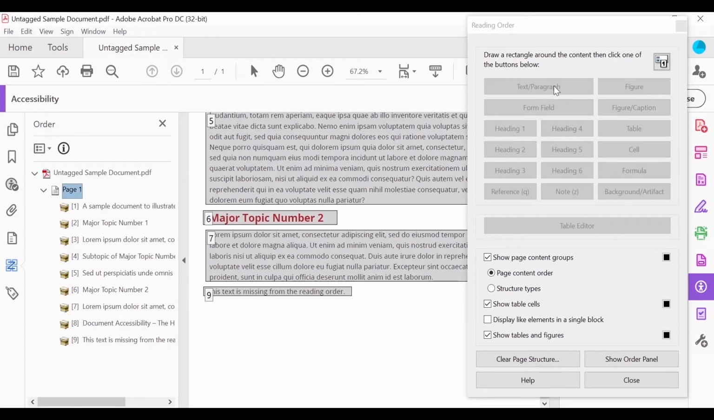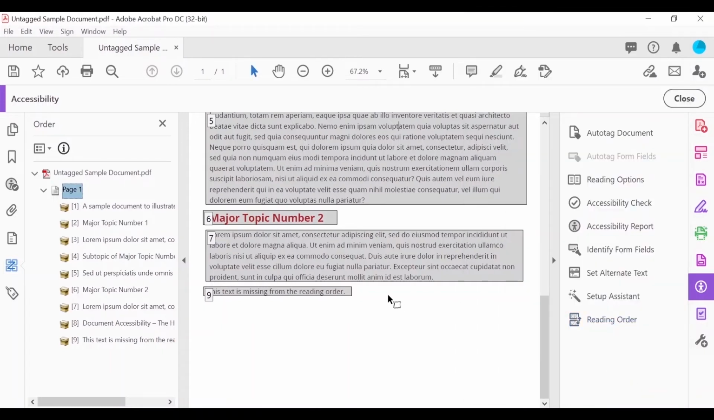Now let's make some adjustments to the reading order. Before you start adjusting the reading order, I recommend you save your document. I've noticed that certain documents make this process a little bit buggy, so save frequently just in case.